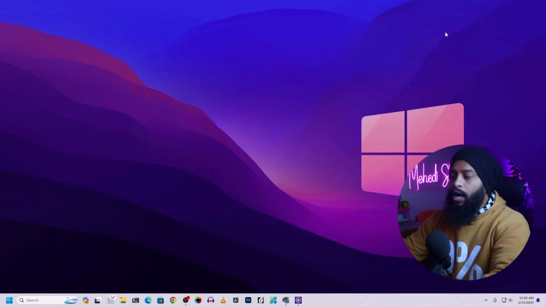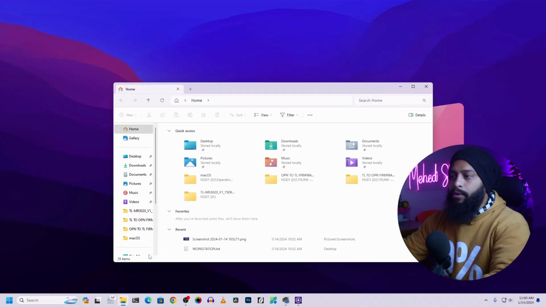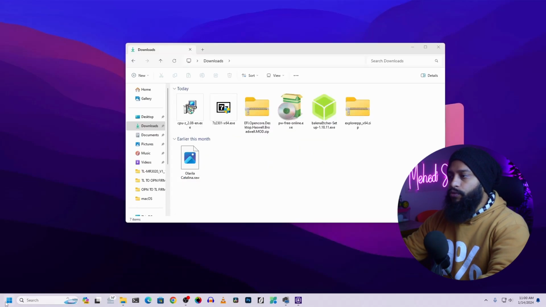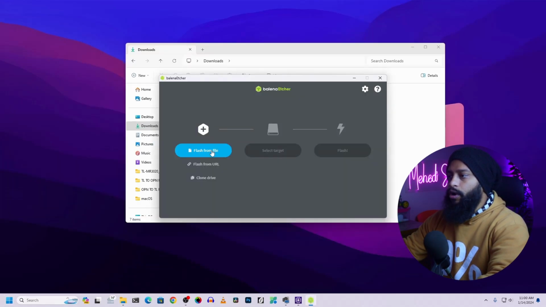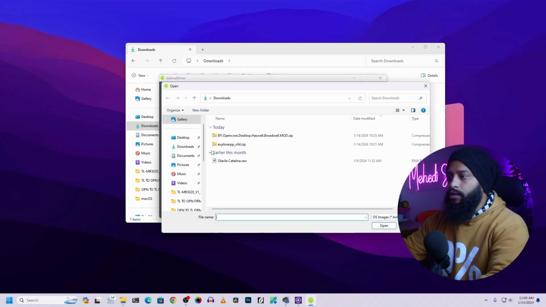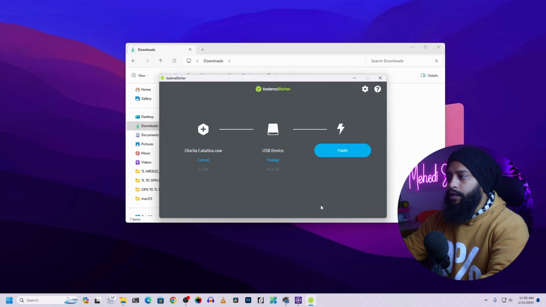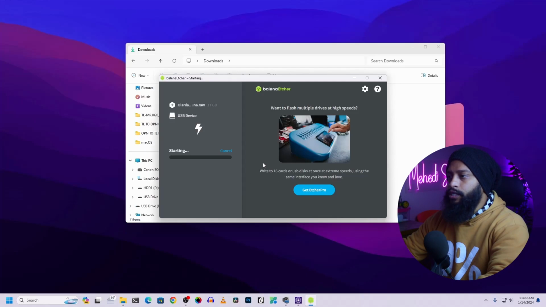Now let me guide you how you can create a bootable USB drive using all of these applications and the Catalina macOS raw file. So first of all, you have to open up the Etcher software. Then from here click on flash from file and select your Catalina raw file or any macOS raw file. Then click on open. Then click on select target and select your USB thumb drive. Then click on select. Then click on flash. And now this Etcher software is going to automatically flash the macOS Catalina raw file onto our USB drive. It's gonna take some time, so you have to wait until the flashing has been completed.